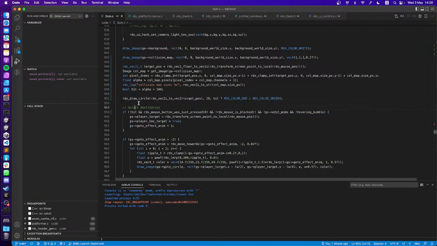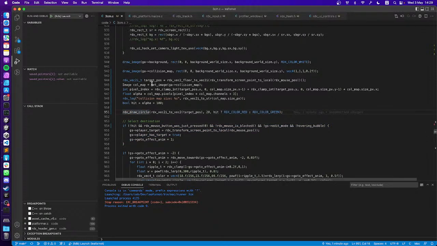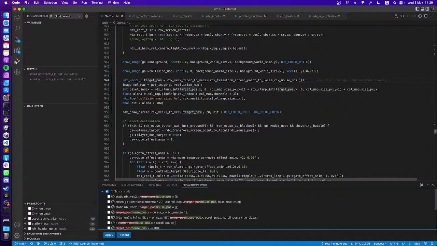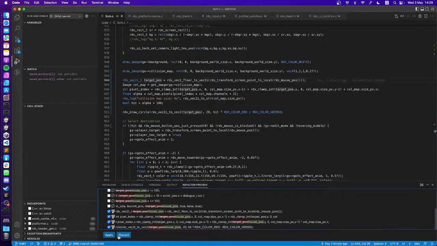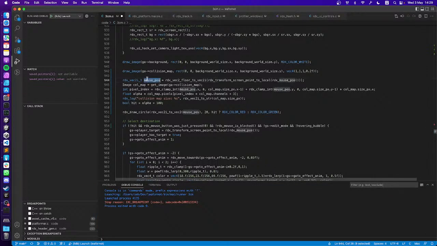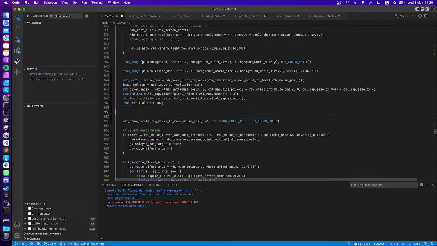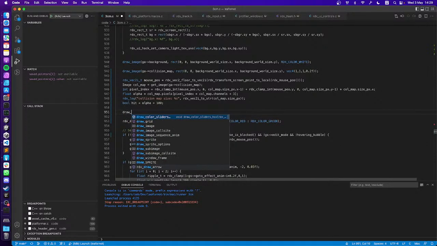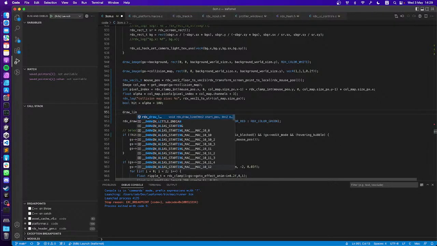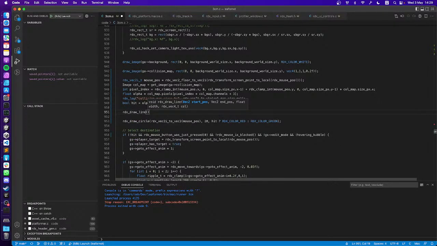Okay, and our circle is here. Okay, so we get the target pose. Maybe I should say mouse pose. Yes, and we will draw a line. Just draw a line for now. Draw a line up from the position of the hero, and first of all we should get that hero.